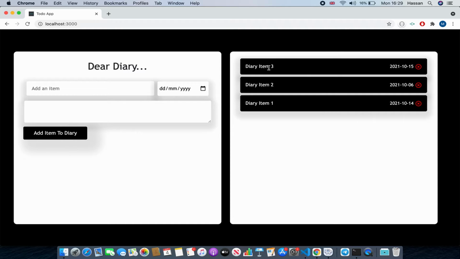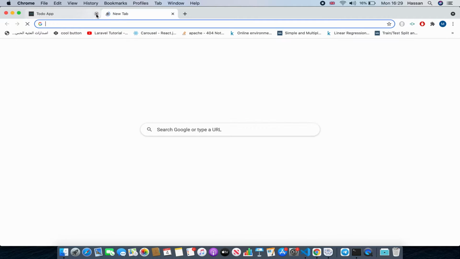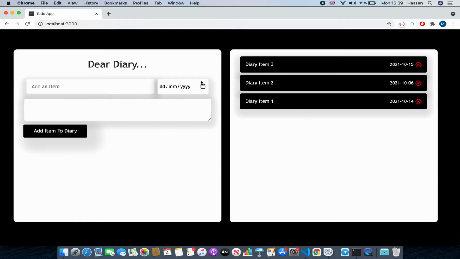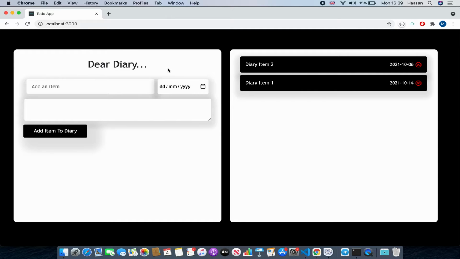If we did this with the normal reactjs state, then this would all be deleted and we would have to add the items again. Also, if I close this tab and open it again, as you can see they are still here. So what we can do also is we can delete the item, we can add an item.